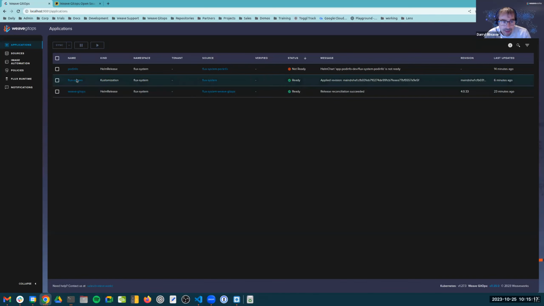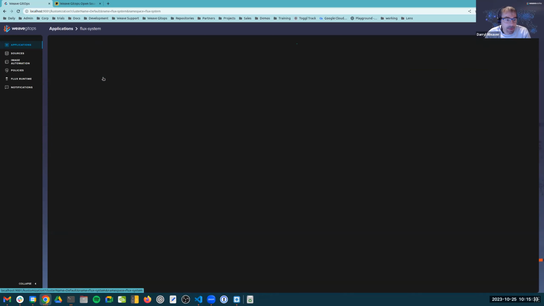We've got the Flux system application here, which is basically Flux itself, and is the top level customization that we point to a cluster directory, and then everything underneath that would then get deployed automatically. So we can inspect that.